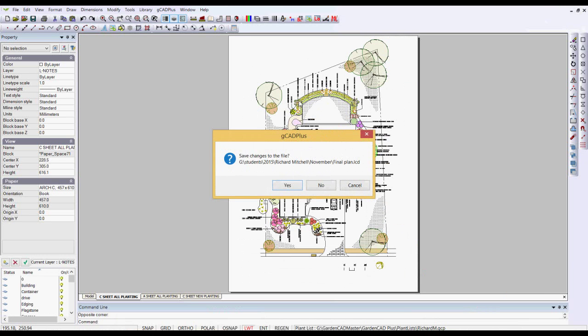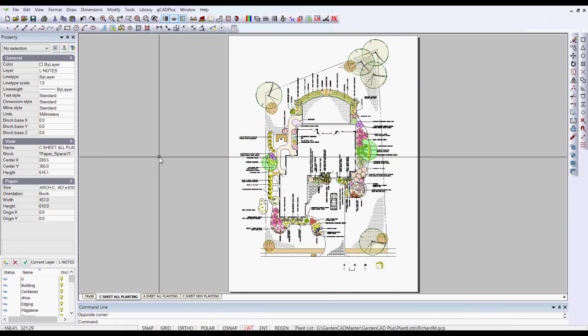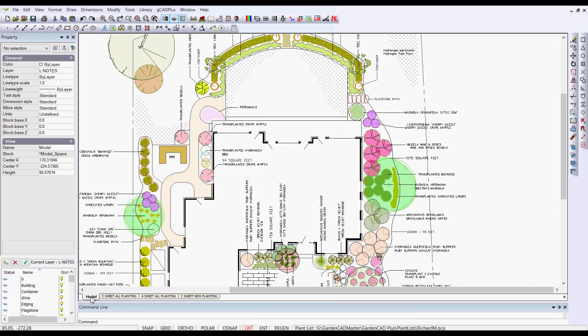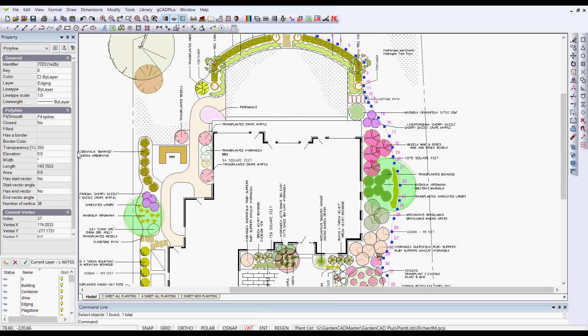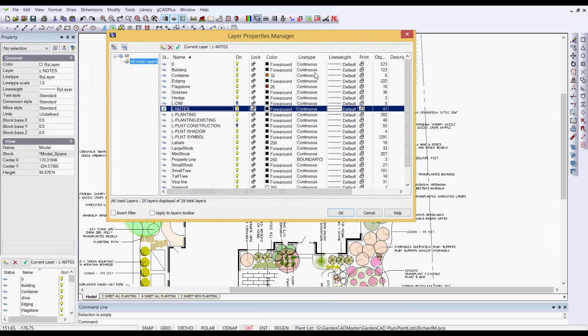If I close, and I don't want to close it. If we return to the drawing and into the model, and we have a look at some of the things, here's a polyline, and you can see its line weight is being determined by layer. And if we look over here, all of the layers in this drawing have their line weight set at default.